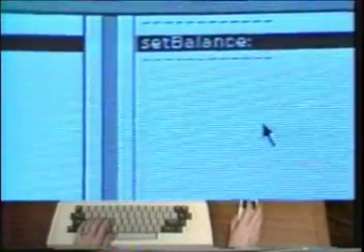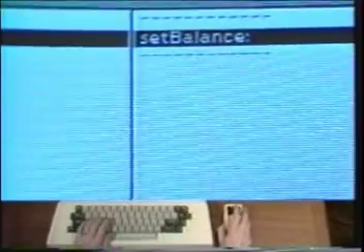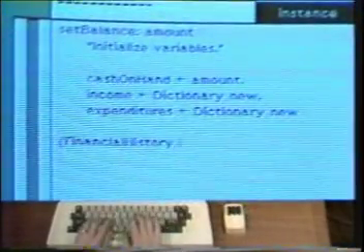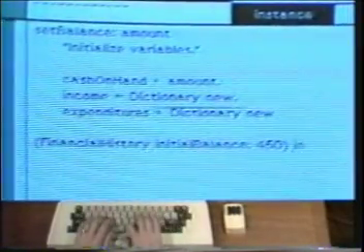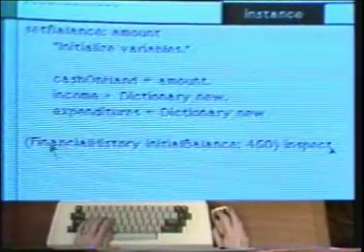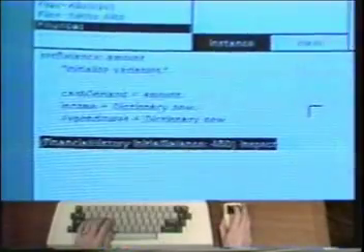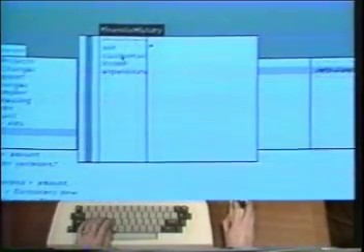To check out the new class description, create an instance of financial history by evaluating the expression Financial History initial balance: 450, inspect. We can type the expression in the text part of the browser. Select the expression and choose the command do it. Every object in the Smalltalk-80 system responds to the message inspect by creating a browser on the internal state of the object. This browser is called an inspector.